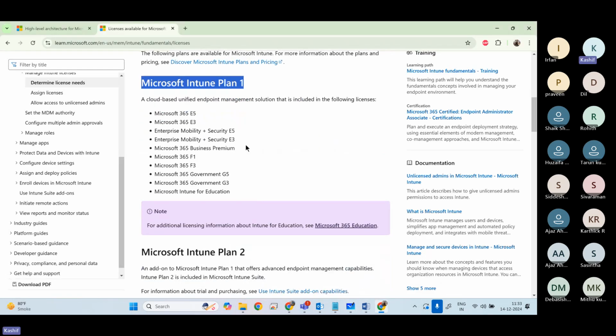Now you don't have any restriction on how many devices you can manage. In SCCM you have a restriction: you cannot manage more than some number of devices. If you have more than that number of devices, you will have to purchase another SCCM license. Your primary site or central administration site in SCCM has a limit on the number of devices it can manage, but in Intune you don't have any limit. You can manage millions of devices from the Intune portal.